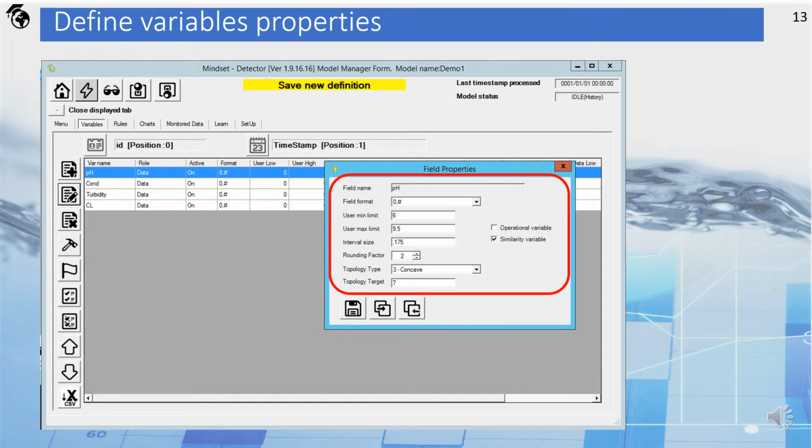Variable properties include display format, user low and high limits, validation limits and topology. User limits are used to define alarming zones, as will be explained in a later video. Validation limits are used to define whether the records are valid for the learning process. Topology is used to define good and bad zones of variable values. Details about topology can be found in a later video which defines how the EDS detects good and bad combinations.